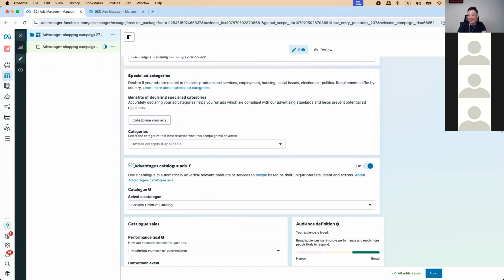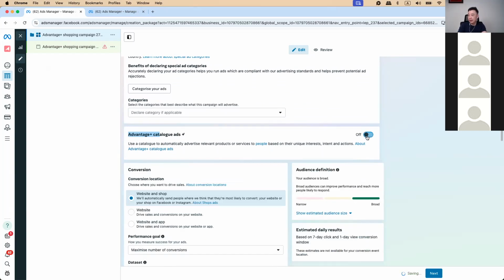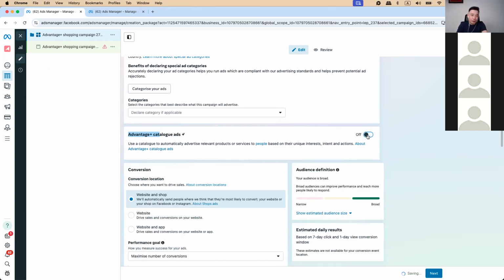So these are the key areas where they combine things and make things simplified and streamlined, or take away certain control. For example, you have this opportunity to turn it on as a catalog ad or turn it off as a catalog ad. So what's the difference here?